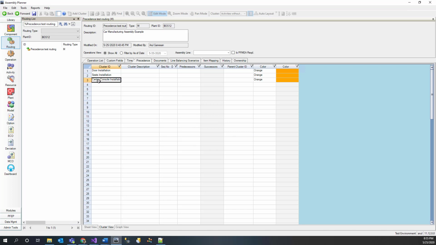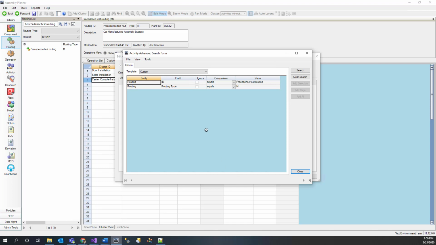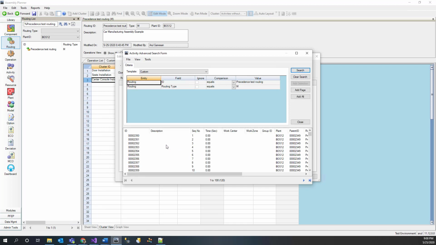Now to add activities to this cluster, you can simply right click on this row and you'll be presented with the similar form that we saw while creating the cluster. Now let's add activities. By default, the search criteria in the advanced search form would be filled with the routing details of the routing that you are currently in. So on simply clicking search, you'd be listed with all the activities that are there in the current routing.